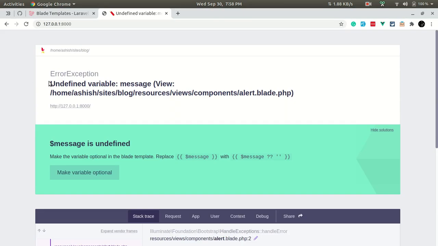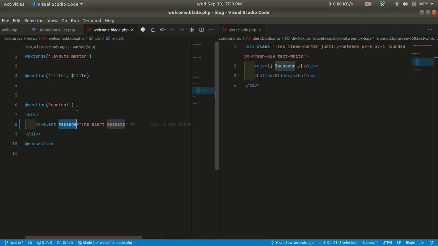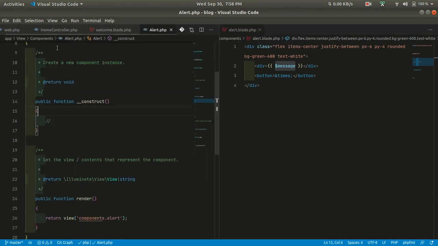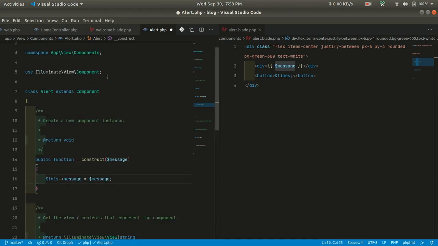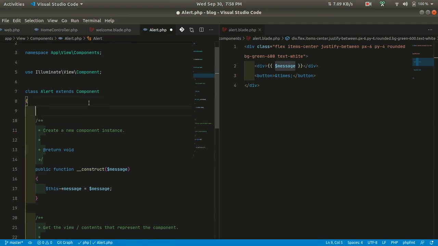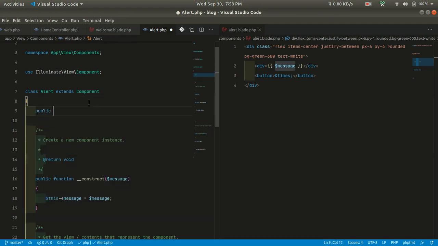To resolve this error, we have to accept this message in the constructor of this alert.php file. So let's say message, and this message. And let us define it here, message here.